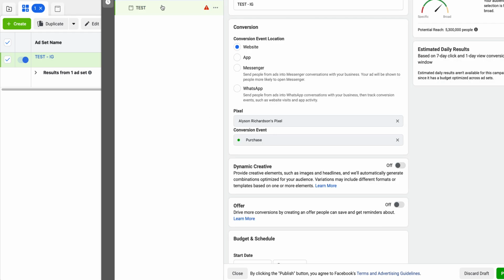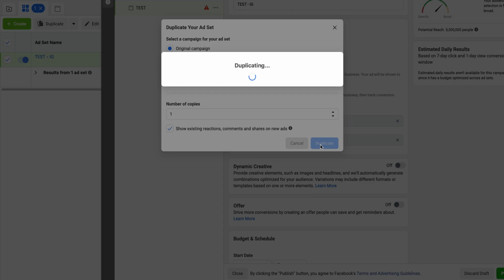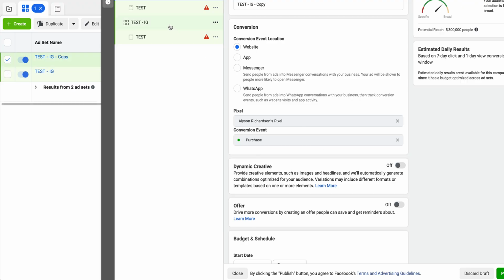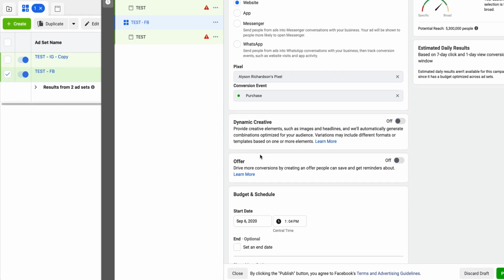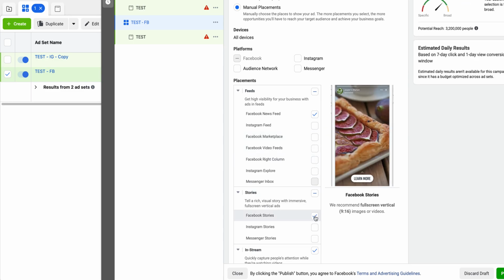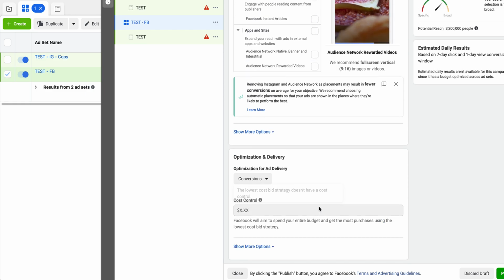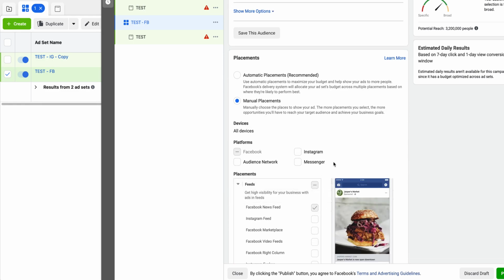So we're going to go back, and we're going to duplicate this ad set. So duplicate, and we're going to create another placement for Facebook. We can change this name to Facebook, and scroll down. The only thing we're going to do is select Facebook, deselect Instagram, and we only want the Facebook newsfeed. So we're going to deselect everything but the newsfeed. Okay, so that's it. Now we have one placement for Instagram, one placement for the newsfeed, as you can see here.